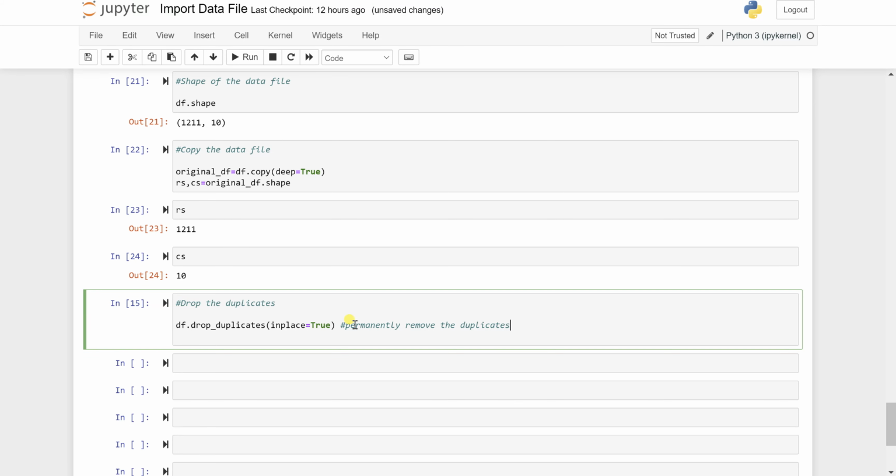So this is what it gives. When you run this, it will permanently remove. So let's run this cell. Okay, now it's all removed. Now what I want to do is check df.shape, which is the updated df after whatever we have removed. I will write df.shape double equal to rs, cs. Rs, cs is the original df value. Original is 1211 rows and 10 columns.